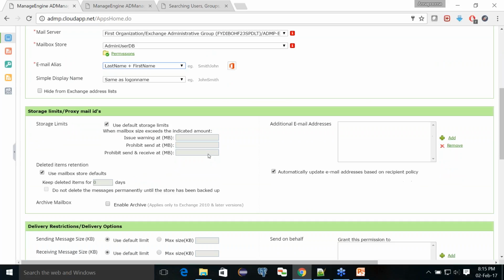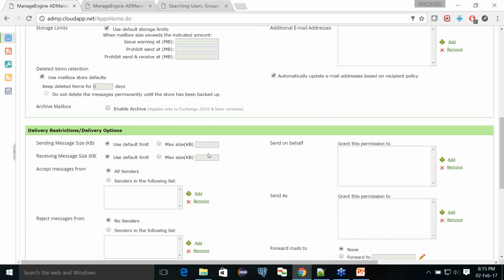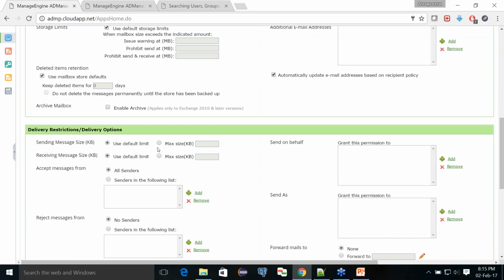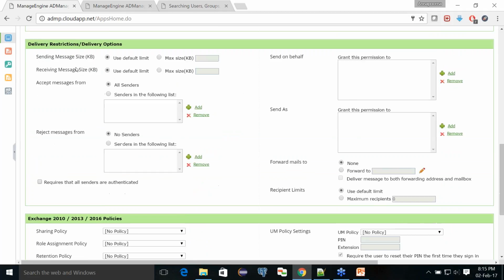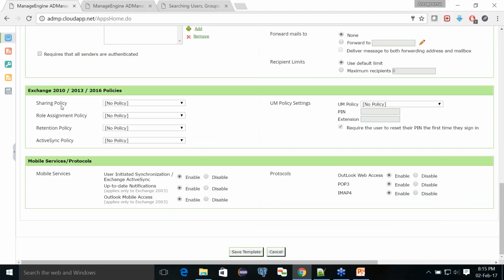And if you want to put any restriction, like delivery restrictions, the sending message size, receiving message size, from whom you should accept messages, or from whom you should reject messages, or if you want to set any storage limits, or any policies like sharing policies, sync policies, you can set all of that here under the Exchange tab.